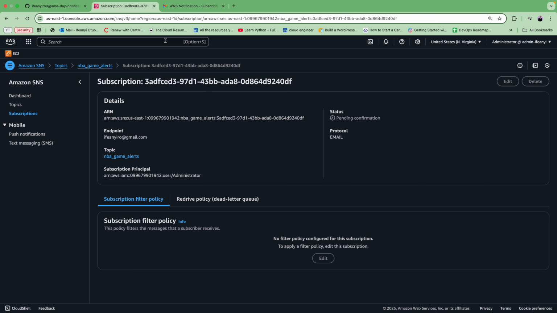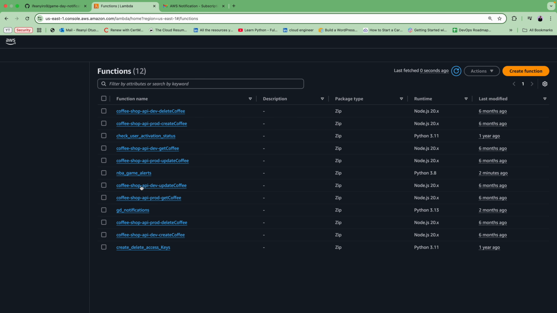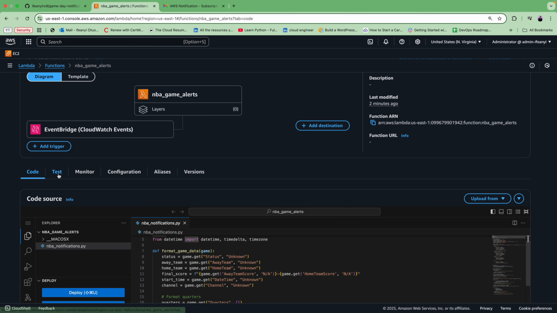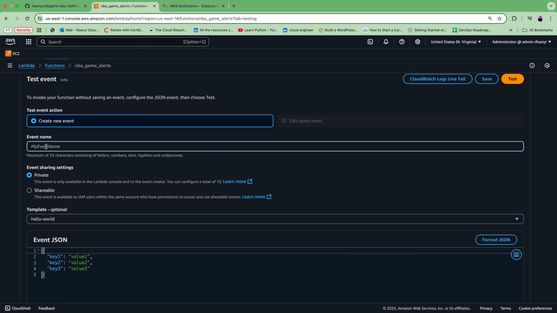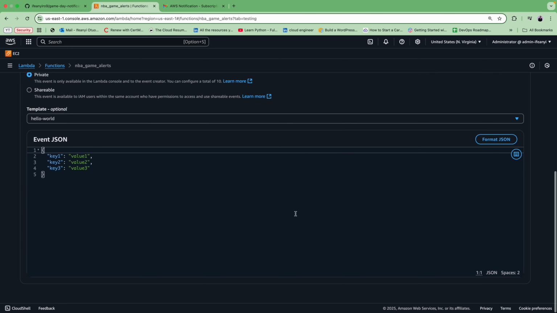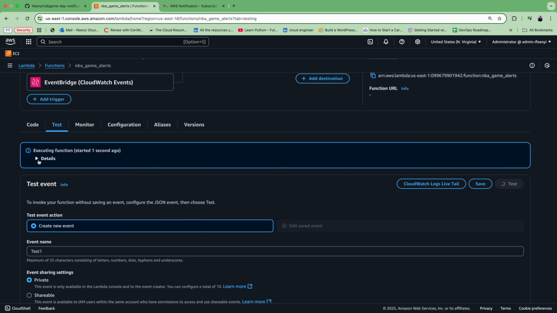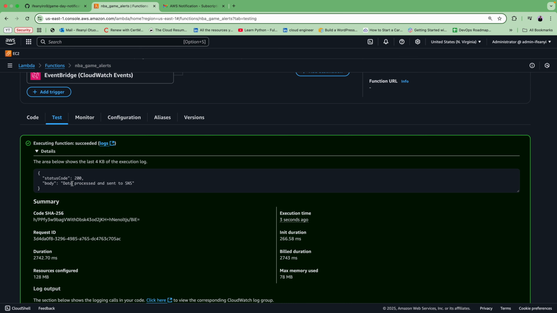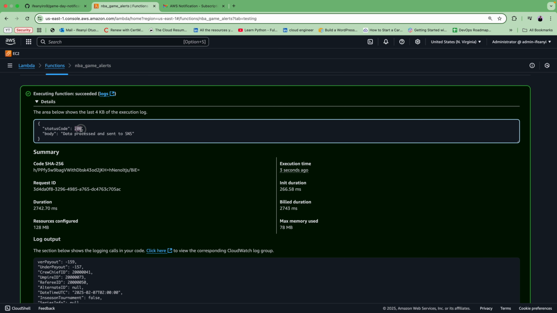Okay, so now let's go back to Lambda and test this out. Alerts, and we're going to go to test. We're going to say event name, let's just name this test 1. Then we're going to say test. Let's run it. Okay, data processed and sent to SNS. Seems like it's working. We have a status code of 200.